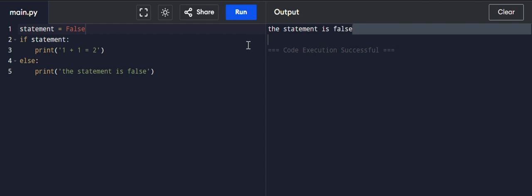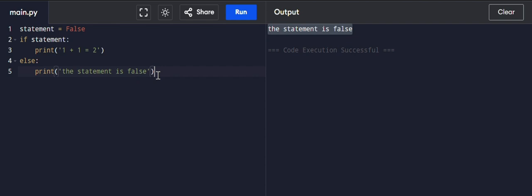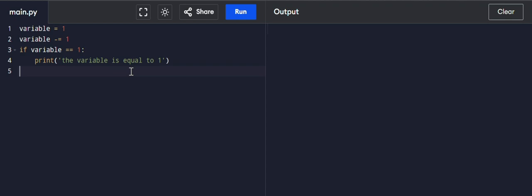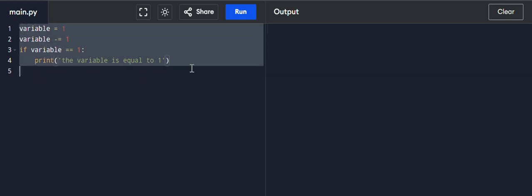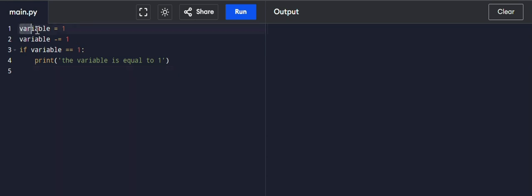That was pretty cool. Time to move on to else if statements. In this code, I will introduce else if statements. Now, we should take a look at the code. First, I am setting a variable to 1. Then, I am decreasing it by 1. Next, if the variable equals 1, the code will print the variable is equal to 1 in the output.